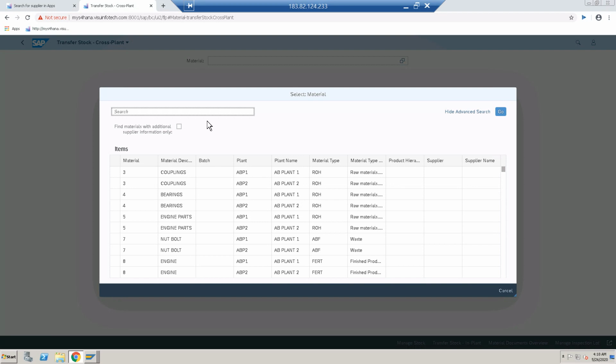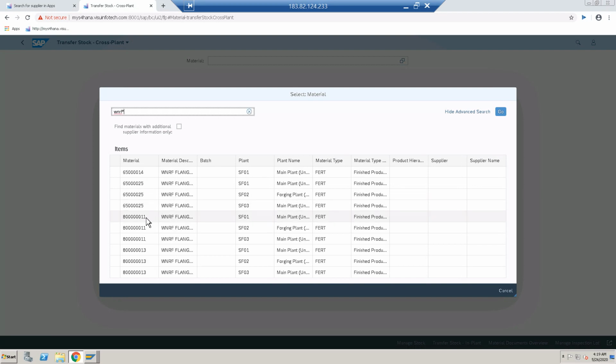Okay, again enter your material master. Okay, this is the material. This material is present in both plants. This SF01 also, SF02 also, have the same material master.